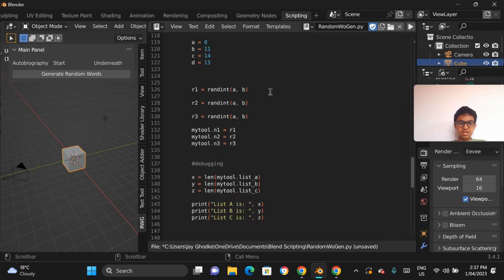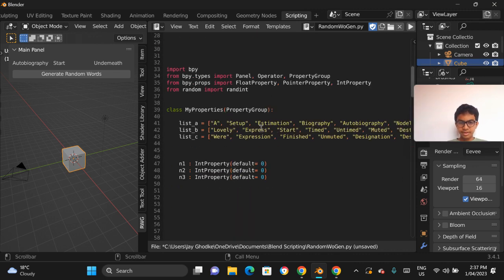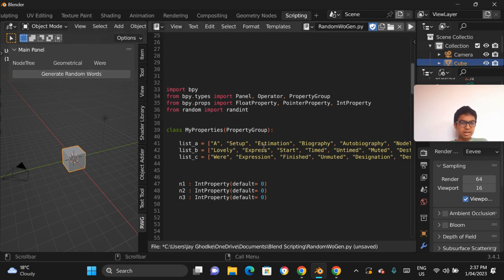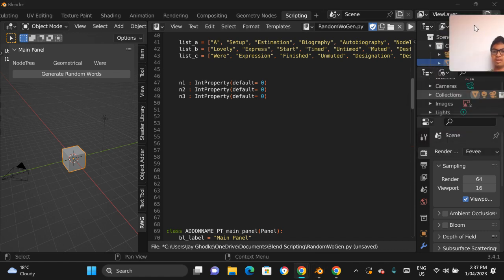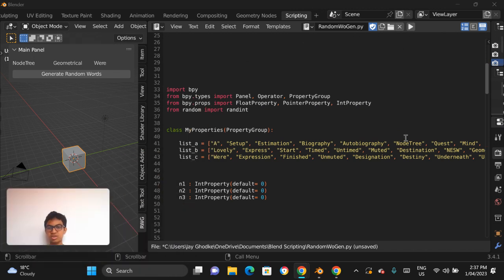I don't know what happened here. Let's have a look at the property section. I don't know what I've done, but let's. So you have A untimed finished, notary, geometrical. Okay. So now, guys, let's get rid of this tab here so we can see the rest of the words. I'll just move my camera as well to this section.